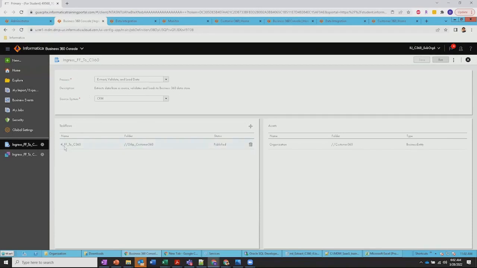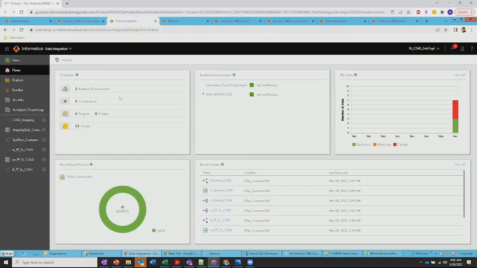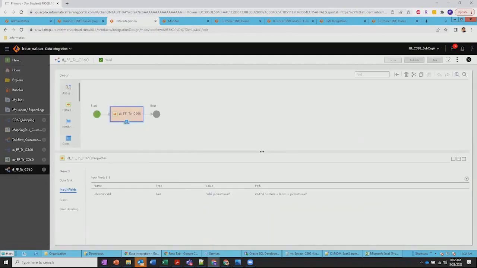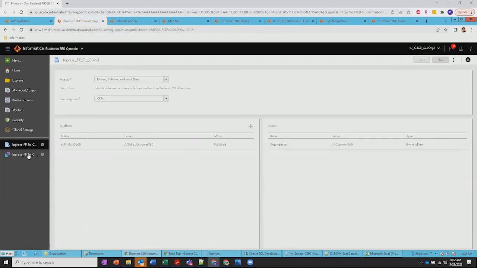And what does this task flow do? We'll take that into a deeper dive here. So the first one is the task flow, which is the flat file to C360. So that is the Ingress job, and in this Ingress job, I'm calling the task flow flat file to C360, and this particular asset is in the folder where I have developed here.